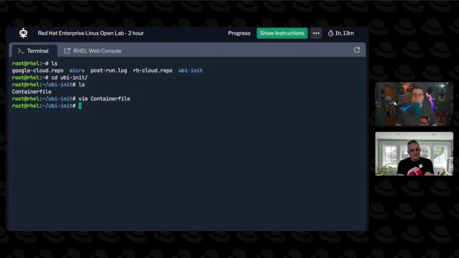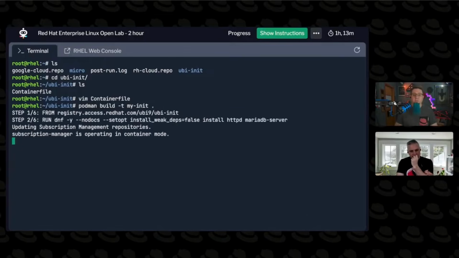Now we're going to build from this. So podman build -t is tagging the container. This is how you name the container. We're going to call it my-init, and then the working directory to build from, which is the directory that I'm in. And you're going to see it go and do all those things. And then we're going to have a container image we can build or run from.